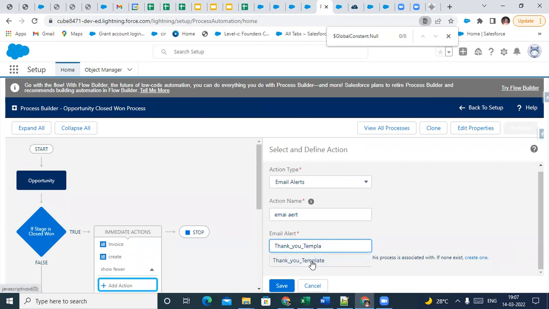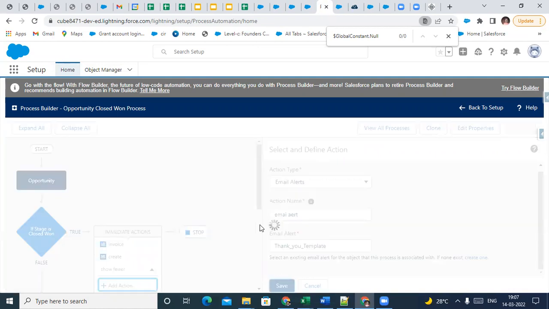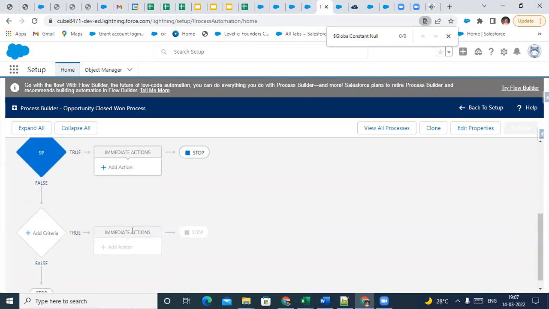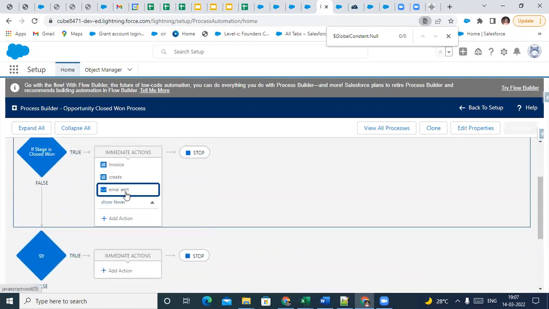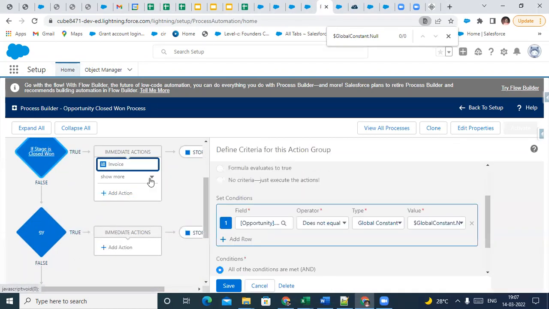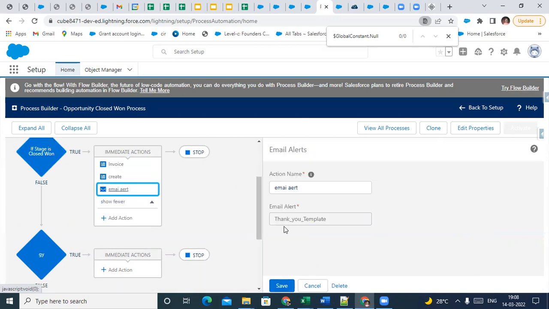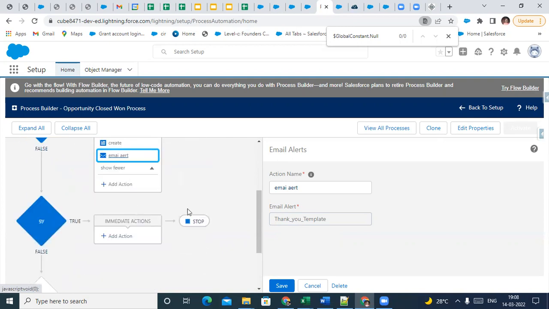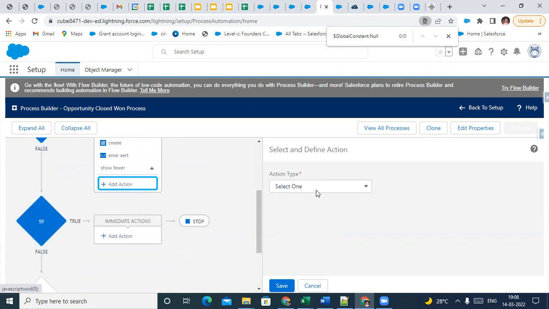Once you get it in the dropdown, you can click on this and then click on save. So it says there is an email alert also sent. An email is sent if the stage value is filled, so I will have this email alert sent out. You'll be having this thank you template here. So that's one of the actions you can do.